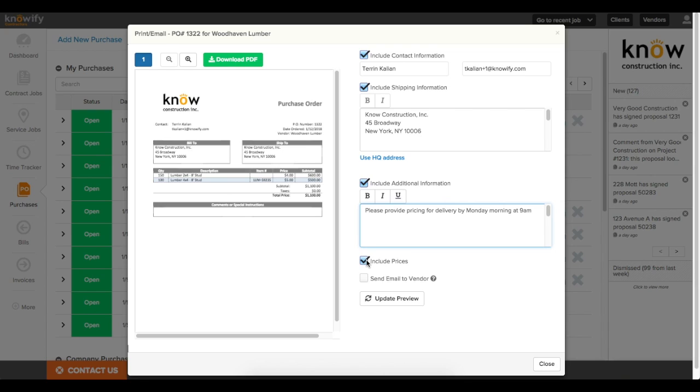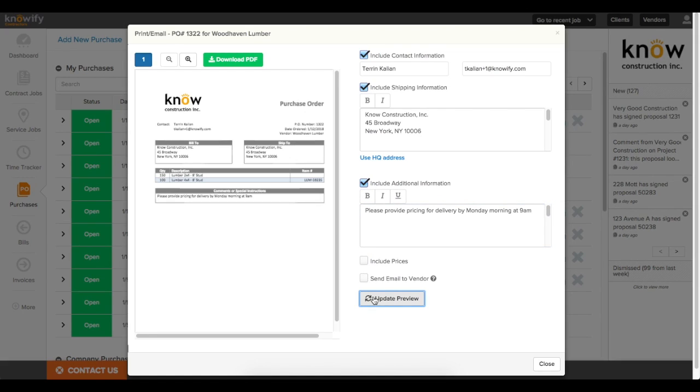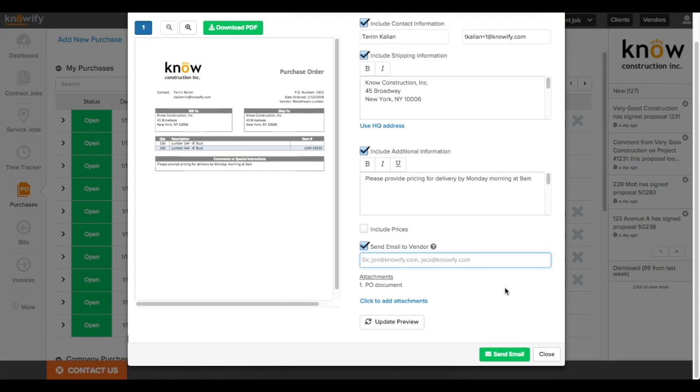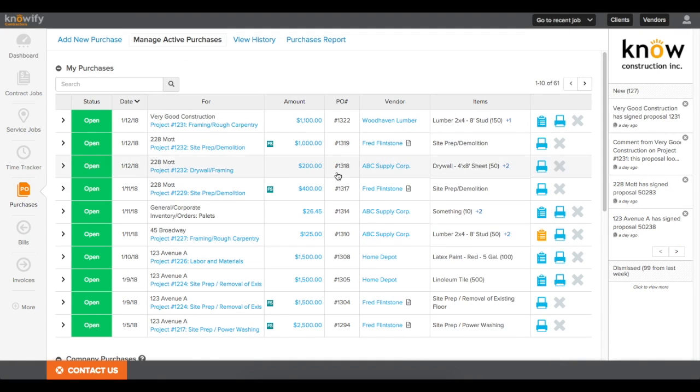And then if necessary, we can actually hide pricing so they can provide a quote later on. You'll see that this just changes it so it's a list of materials. And if you had an email on file for the vendor, it would actually auto-populate here. And I'm just going to go ahead and close this screen. I don't need to send it.